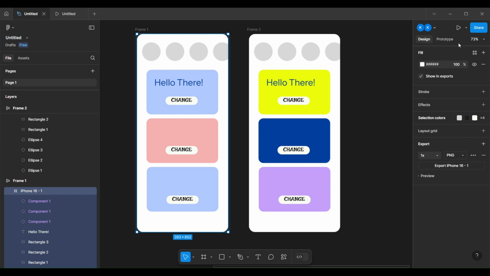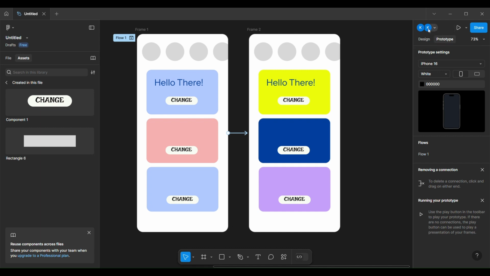And that's it. You've just mastered the basics of Figma in under 5 minutes.